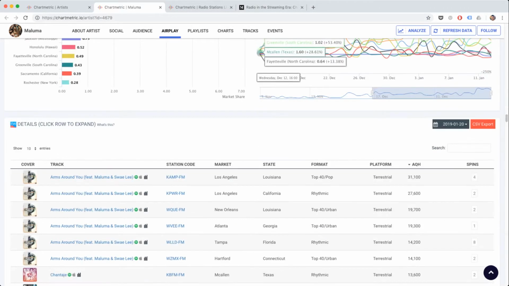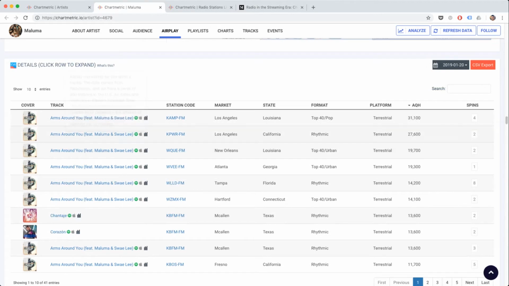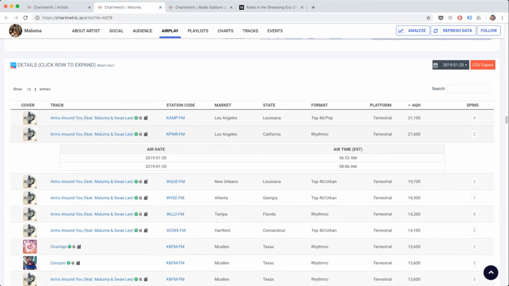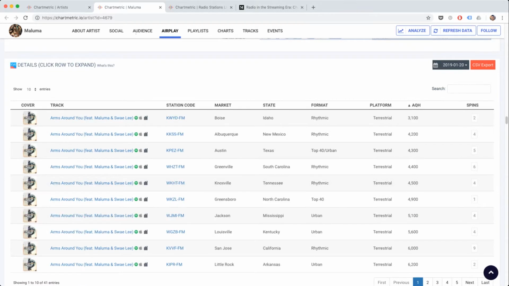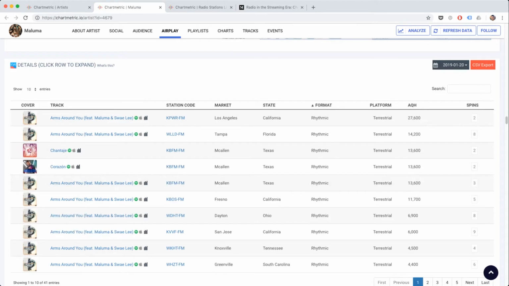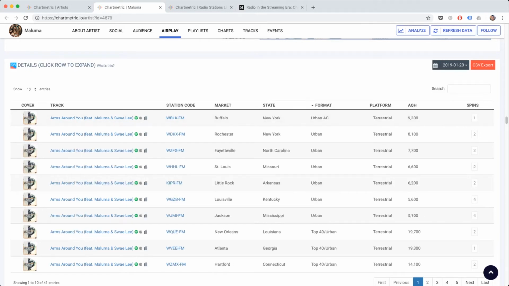And below that, you'll see details. Feel free to click a row to expand it if you want. You can see air dates and air times if you really want to get into the nitty-gritty. But you can filter by AQH, by format. You could even search for certain songs.